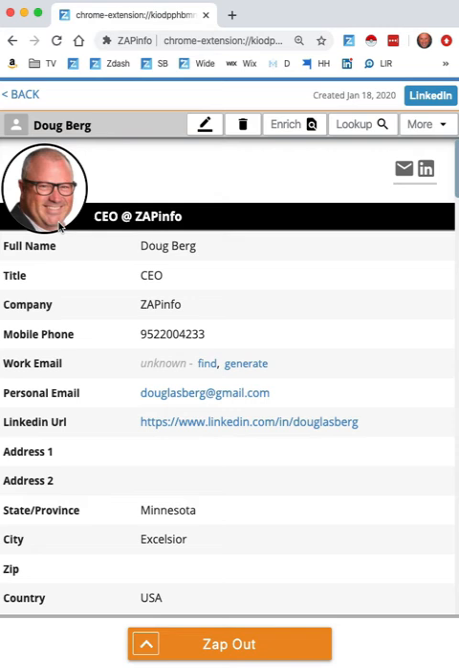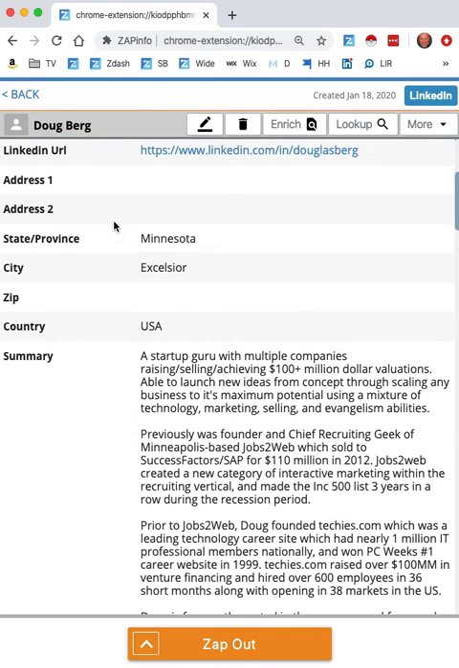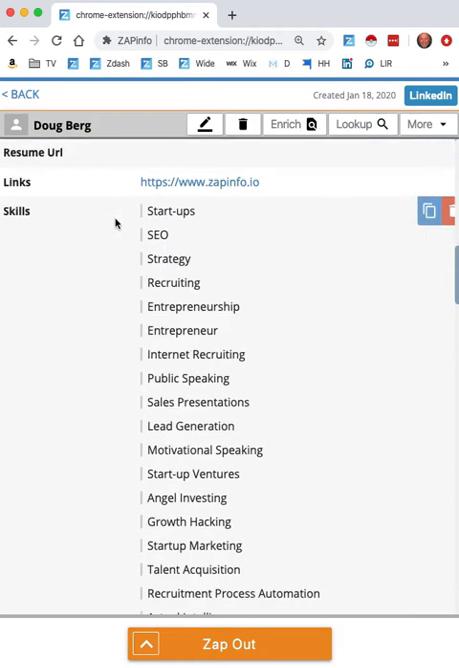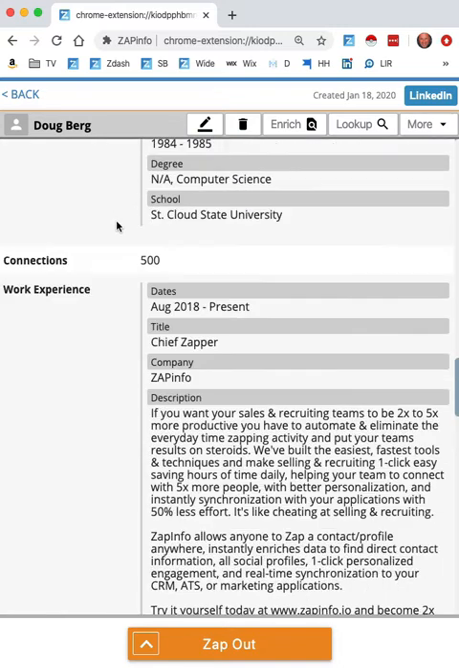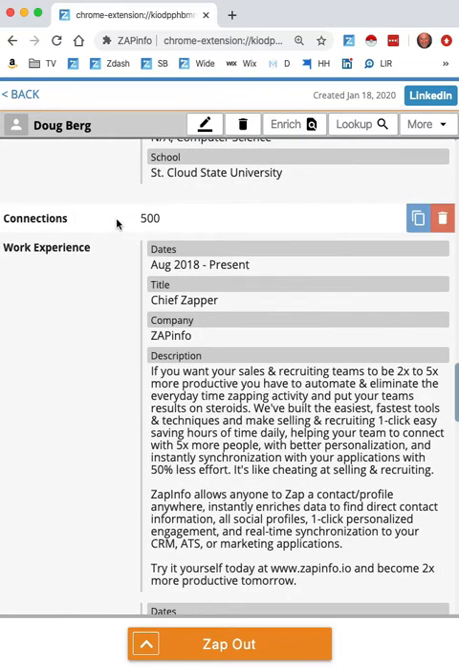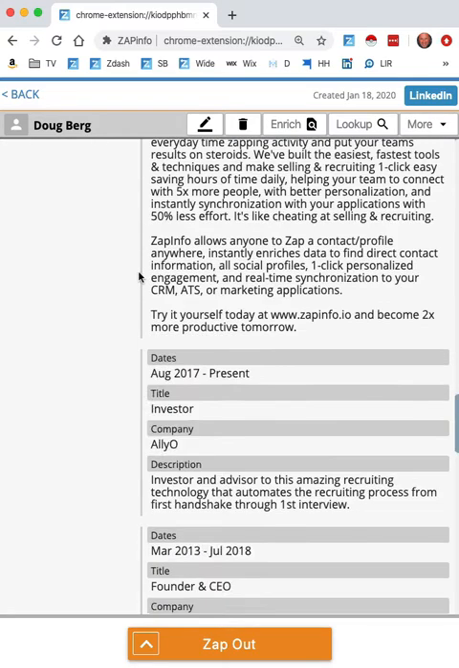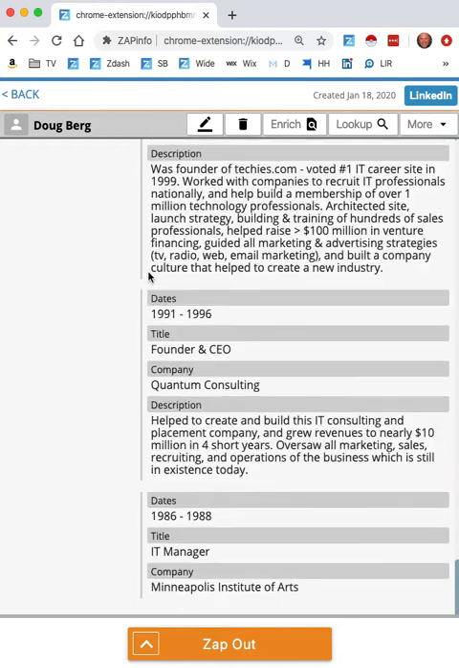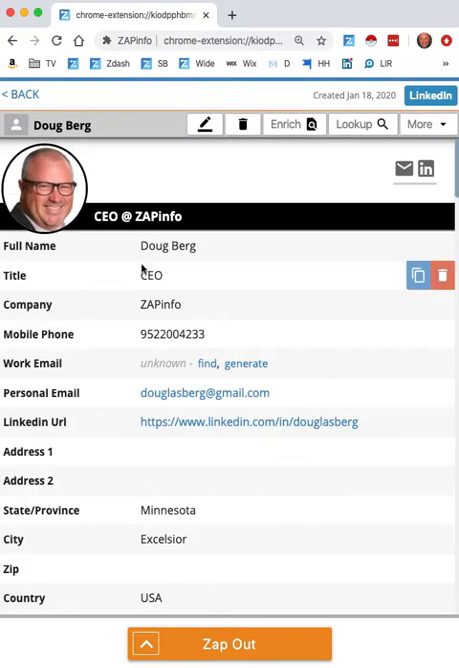You can just click on a person and it'll actually bring you into the big view of all the data. Now if you zap somebody from a LinkedIn profile, you'll actually see all of this kind of information. Their experiences, their education, all that good stuff, along with their phone number and things like that.